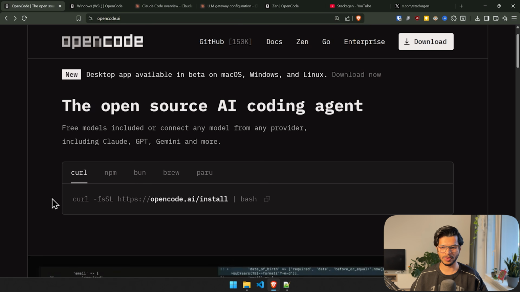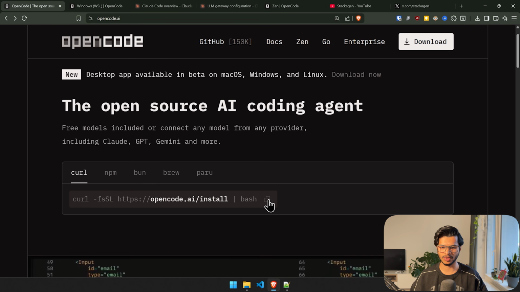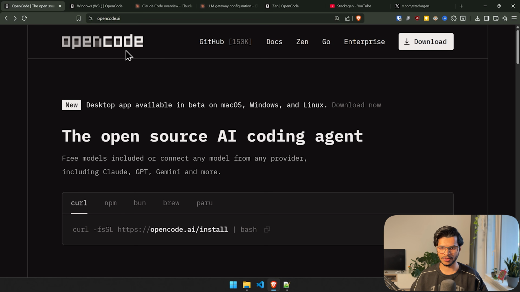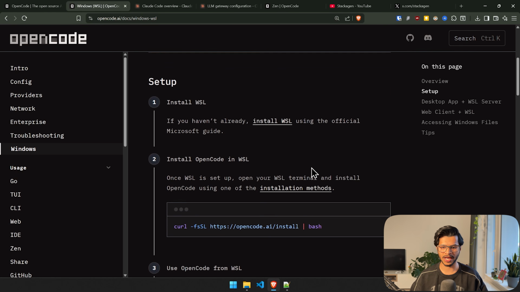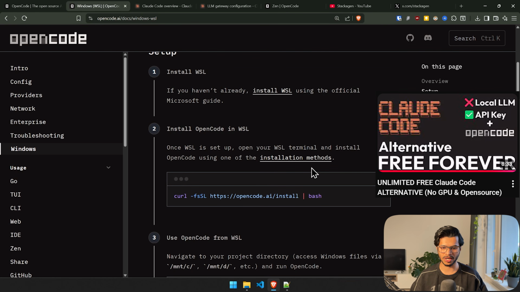You have to install OpenCode. If you are using Mac OS or Linux, then use this curl command. If you are using Windows, then use these steps, which I also covered in the last video. You can check it out after this video.